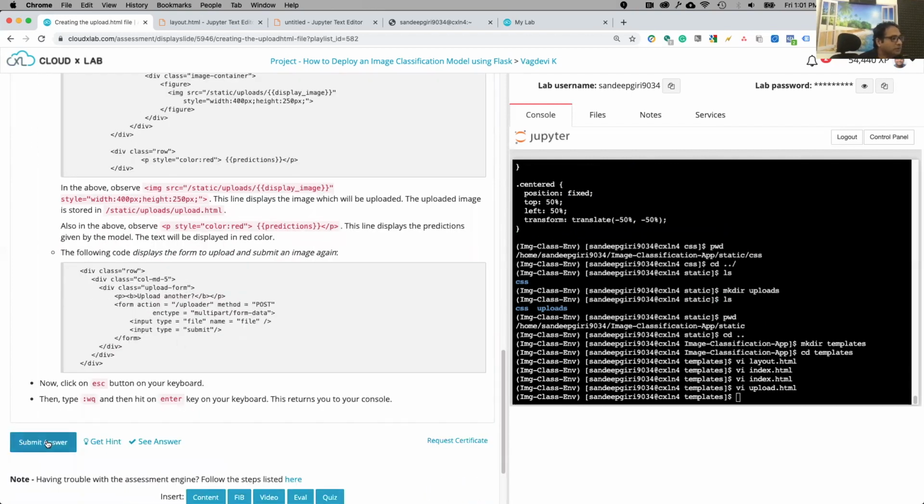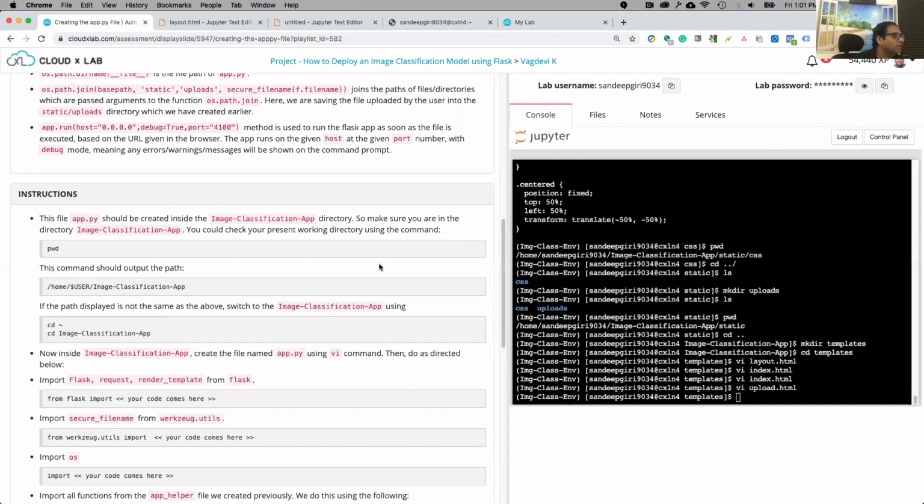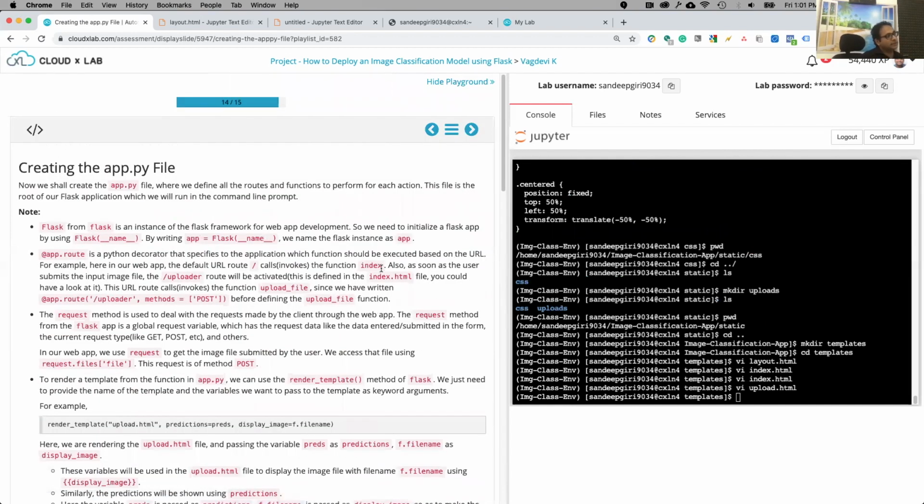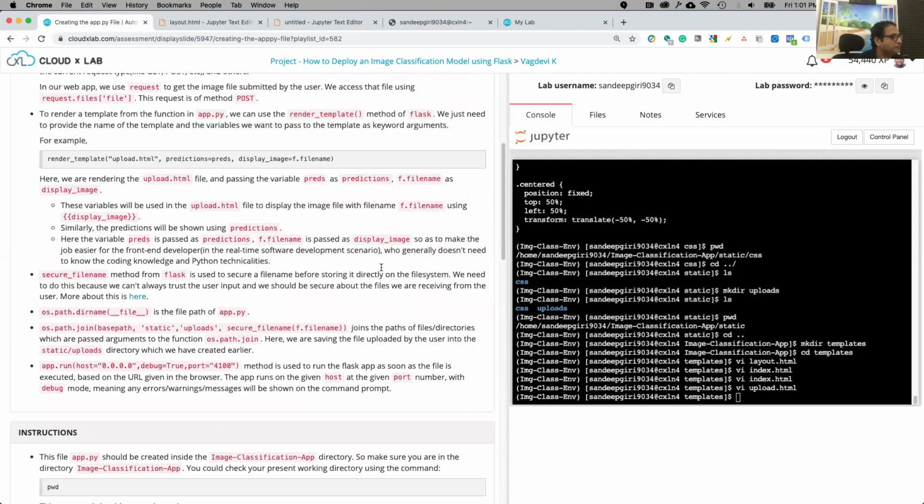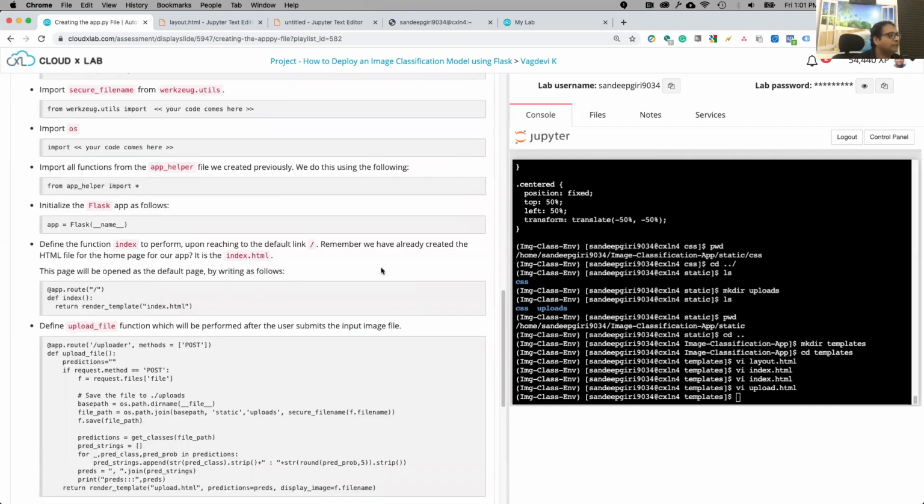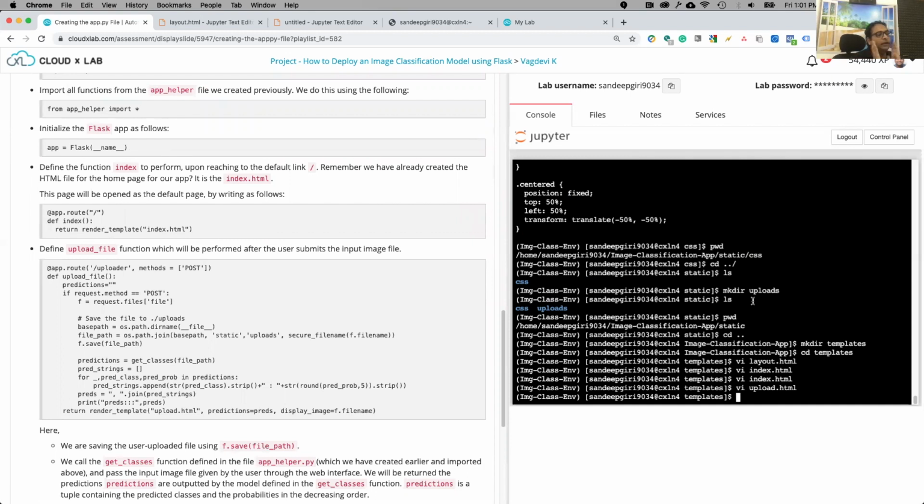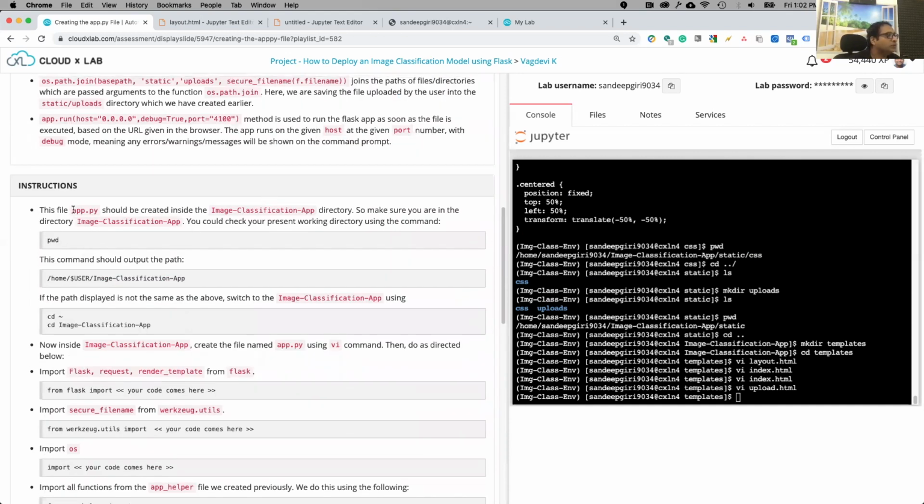Now we move ahead. Let's just take a look. All right, so far, so good. Now is the last step. We are going to create a full-fledged app. The main entry point is what we are creating at the end of it. So we are going to create app.py. We are saying vi app.py.